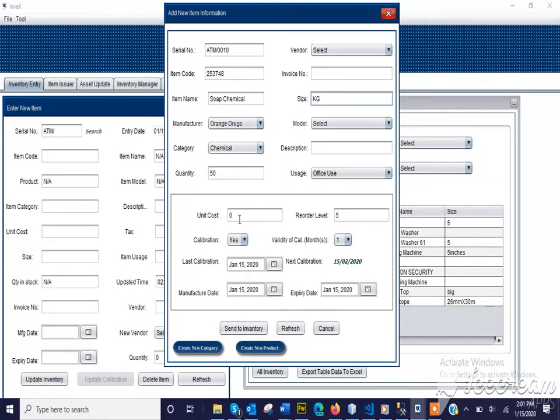Then I will put the cost price. Let's say the unit cost is 4,000. Then the reorder level: we set the reorder level at how many kg this would reduce to until it reminds us that we need to restock. So that's what this reorder level means. I'm going to leave it at 5. So if it gets down to 5 kg, I will be prompted that this item requires restocking.